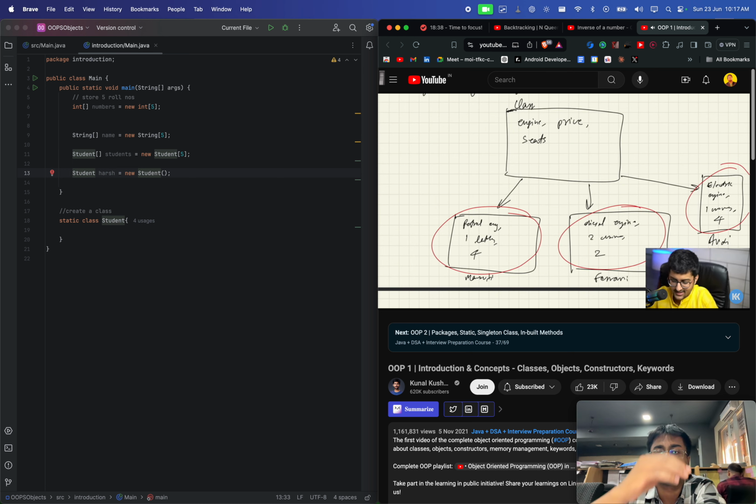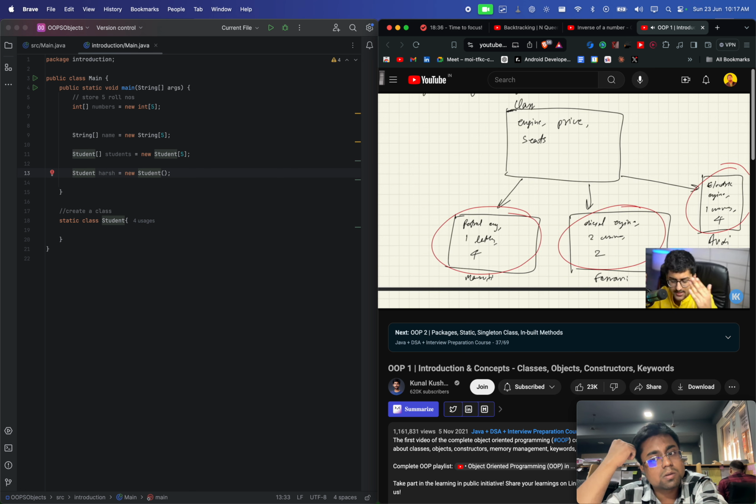Same thing for cars. This is a rule for cars. Engine, price and seat should be there, minimum. And in order to make it a reality, the physical stuff, you follow this class template and create an instance out of it. That is known as an object.